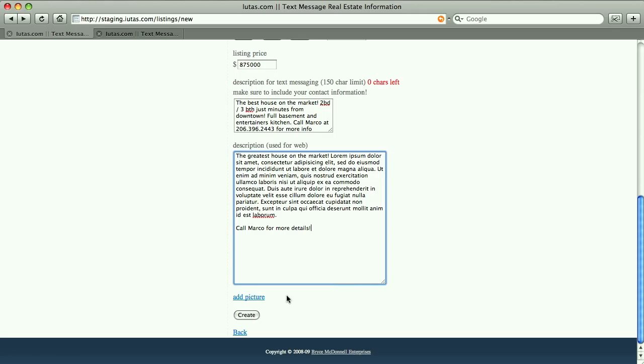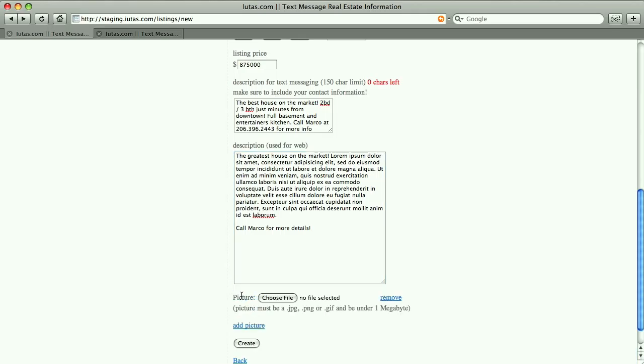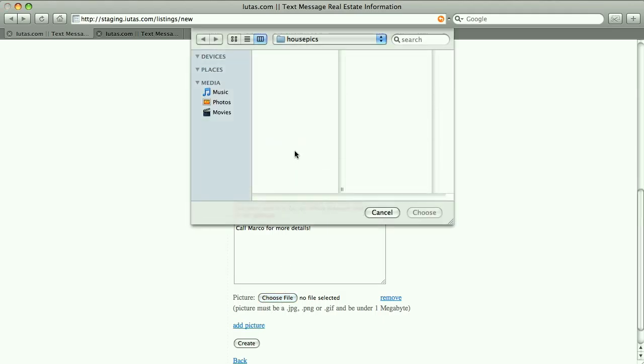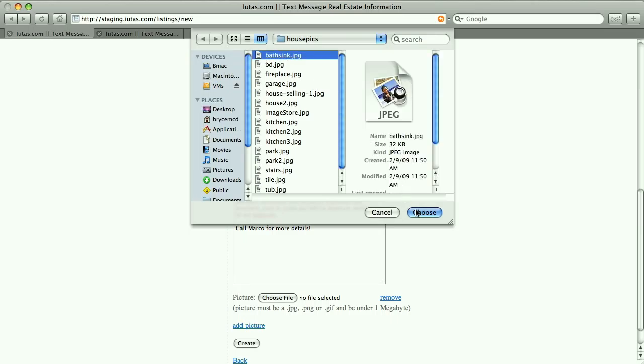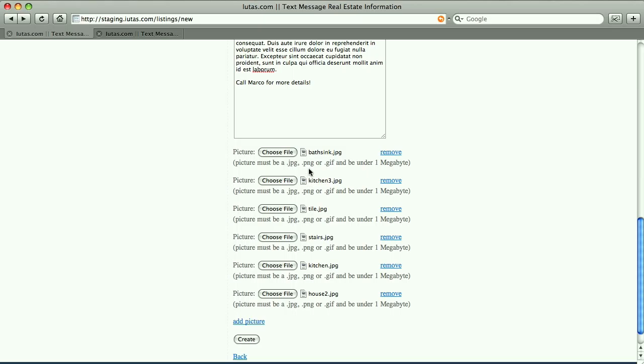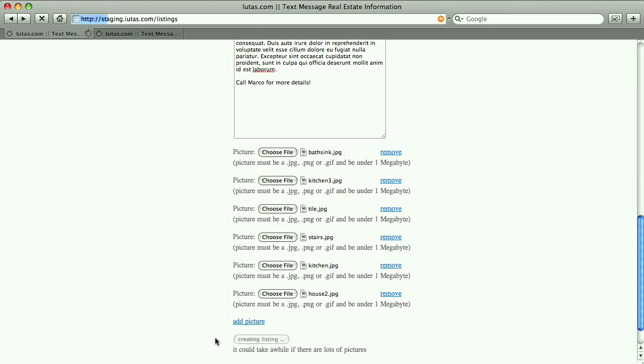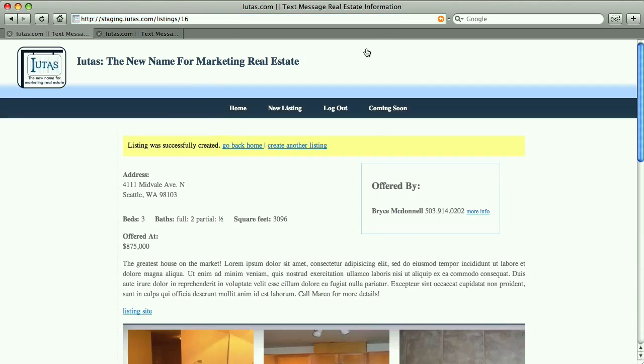Finally, I'll add pictures to this listing. Iutas allows you to add as many pictures as you'd like. So you just click the Add Picture button, and then you choose the pictures that you'd like to upload. All right, when I'm finished uploading all of my pictures, I'll then hit the Create button to create the listing. If I have a lot of pictures, it may take a while, but it's definitely working.